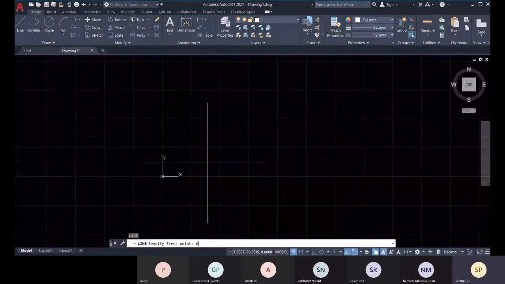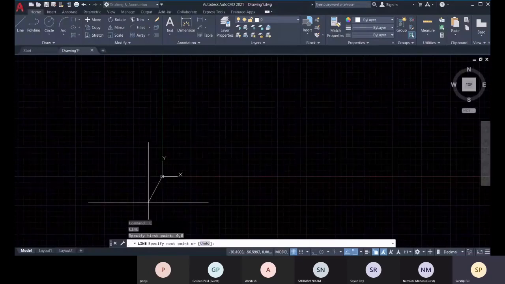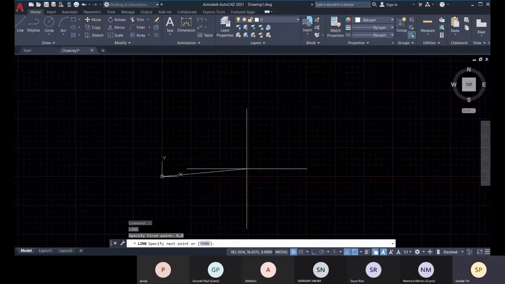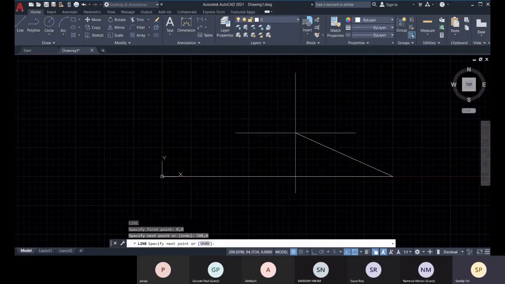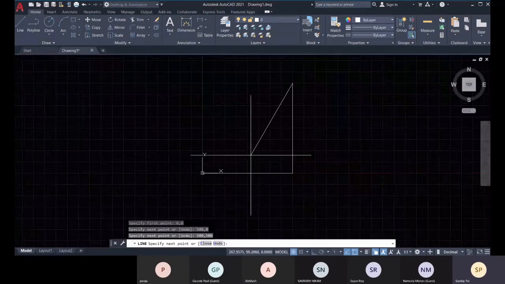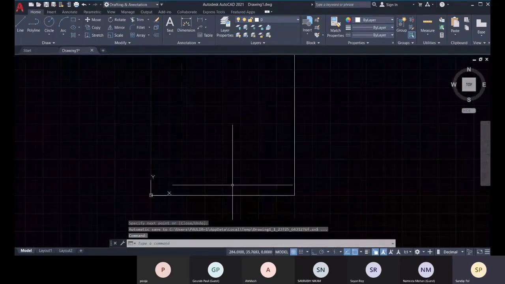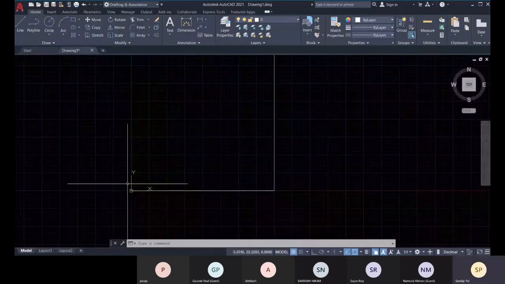And what will be the first point? I'll specify the Cartesian coordinate 0, 0, and here you see I'm getting it at this origin, right? Correct. And then let me specify another, 500, 0, enter. Okay, and then 500, 500, enter. Then I'll press enter or escape from the line command. All right, so here you see that I'm getting this result according to this UCS.